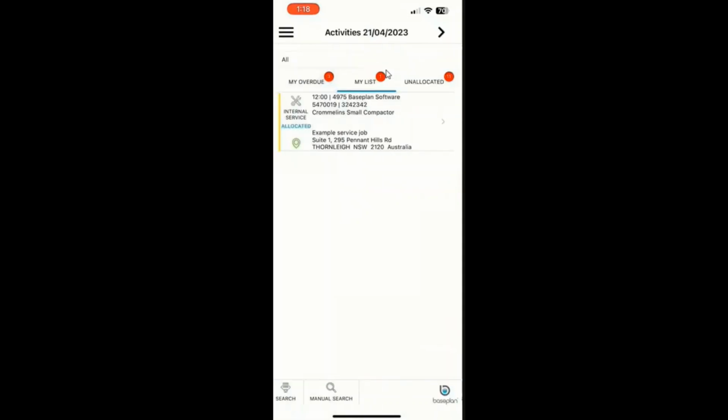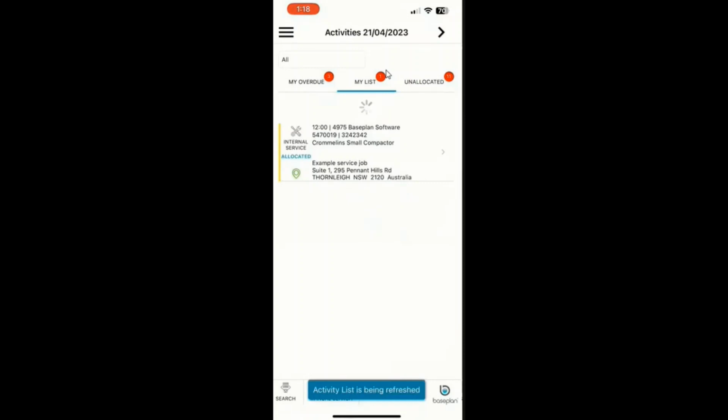Awesome. So that is an overview of the service module. Thank you.